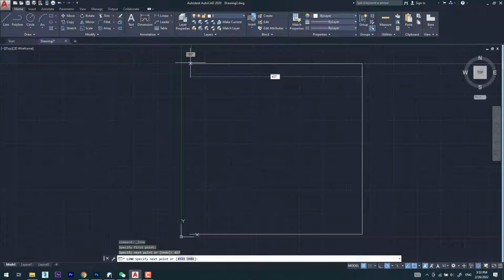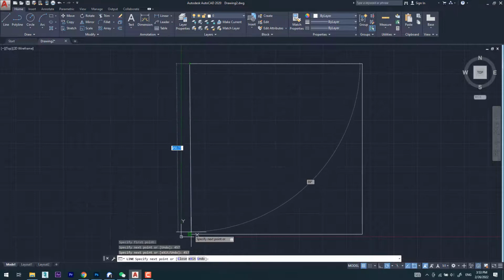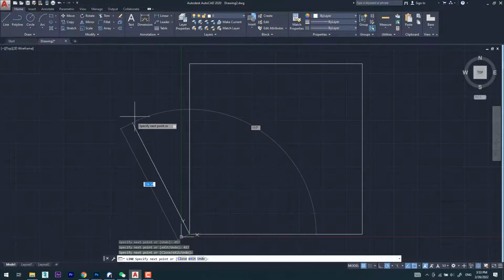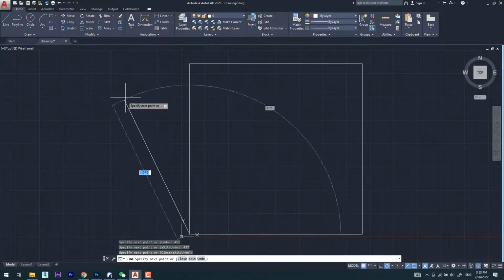Then again, 457, I'm just continuing the line. I didn't press escape, so I just continued the line. And again, either I can press 457 or I can just click over here. If I click over here, the line is closed. Now I don't need to continue the line anymore.